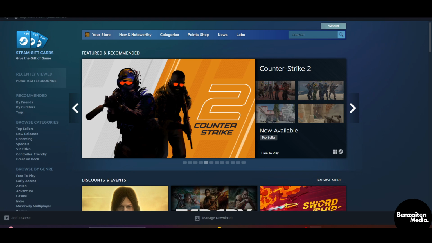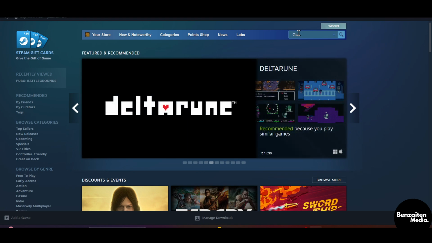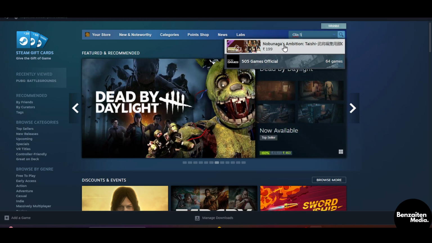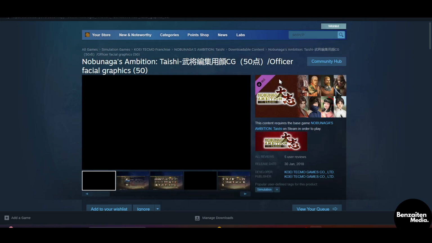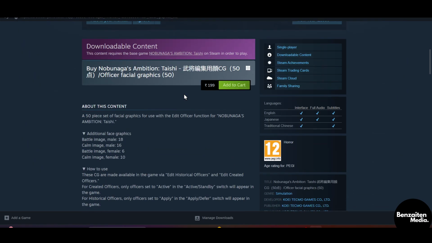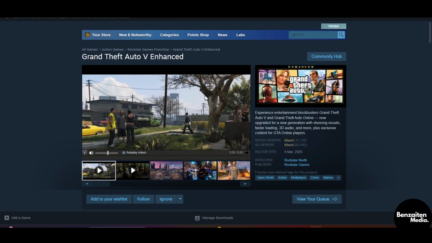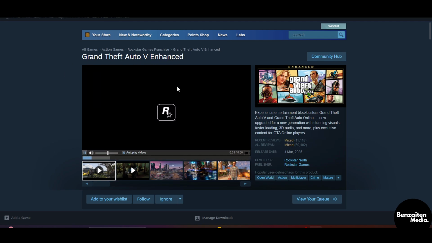And after that, when you install the Steam application, this type of dashboard will appear. From here on the right side in the search bar, click it once and then type GTA 5. And after that, you will see this. This is the version of GTA 5. As you can see, I have searched for GTA and it showed me Grand Theft Auto 5 Enhanced.